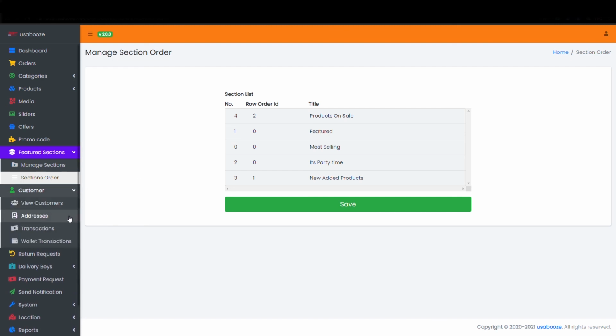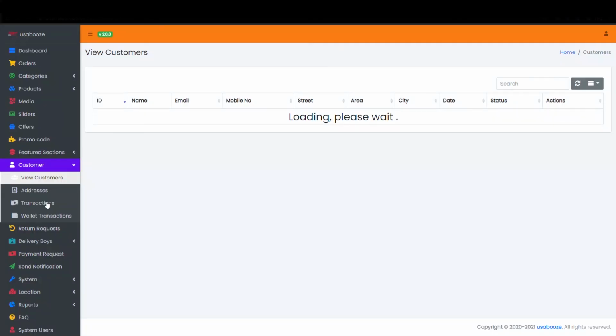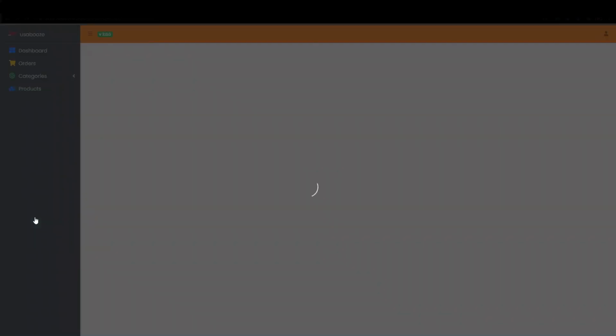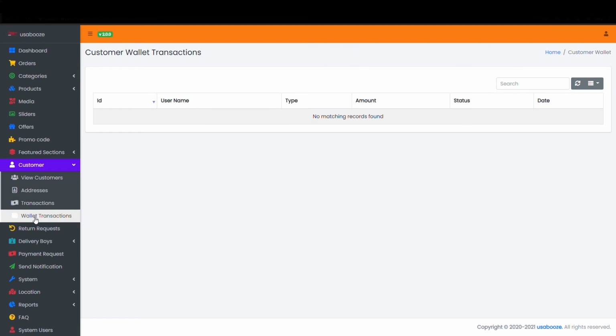Customers. This is where you see all your customers, their addresses, and then their transactions as well. We built this into the system, which maybe if you want to use it in the future, you can use it. But if you don't want to use it, you can just leave it be.